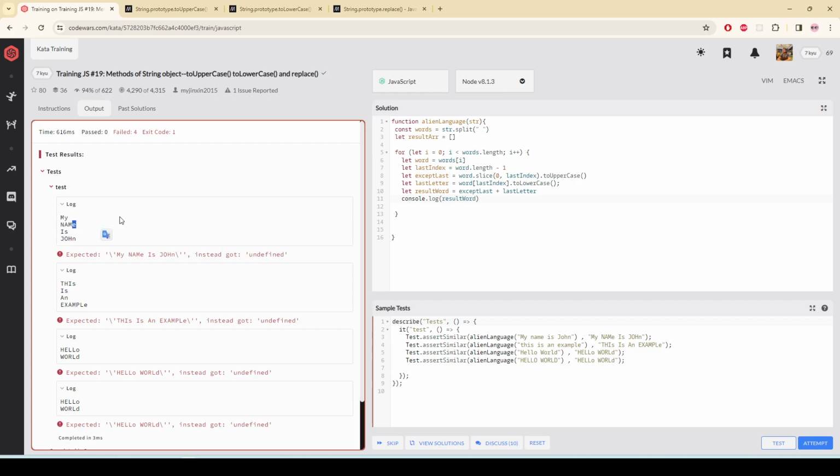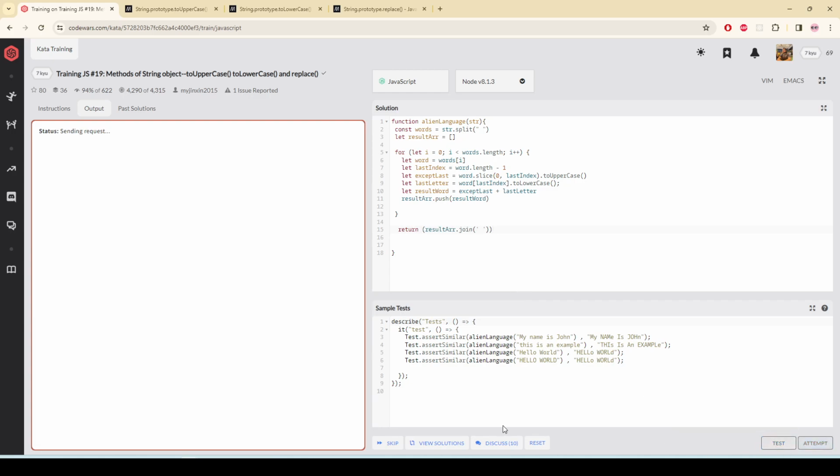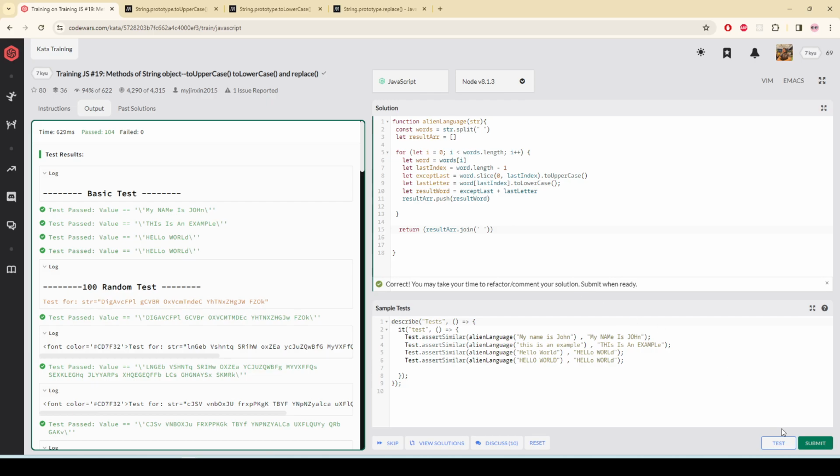Now I'm getting my result words, but I have to push them into this array. So I'm going to write result array dot push result word. Let's see console.log result array. Now I'm getting it in an array, but I have to return it as a string, right? So to change an array to a string, I'm going to use join, and I'm going to join them with a white space. Let's see what I get. Great. Now if I return it and attempt it, all the test cases have been passed.